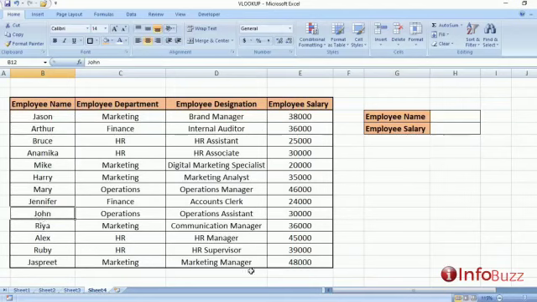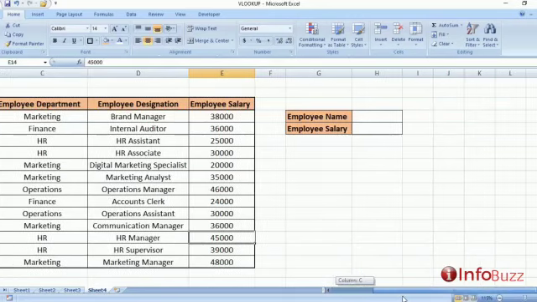Now you want to know the salary of another employee, say Alex. What you will do, you will search for his name in the given data to know his details. But now it looks easy because I am using a small table. But what if you have huge data? Then it will become a difficult task. So here to simplify the task, we will use the VLOOKUP function. So let's see how this function can help us.